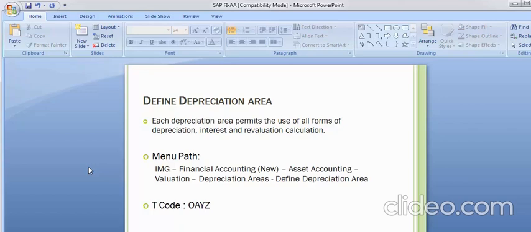It stores any information concerning the valuation of a complex fixed asset. It provides the following: a maximum of up to 99 depreciation areas can be created and used in the SAP system. If required, the values of depreciation can be posted automatically in the FI module. Depreciation areas can be used without restriction. Each depreciation area permits the use of all forms of depreciation, whether it could be ordinary depreciation, special depreciation or unplanned depreciation, interest and revaluation calculations.